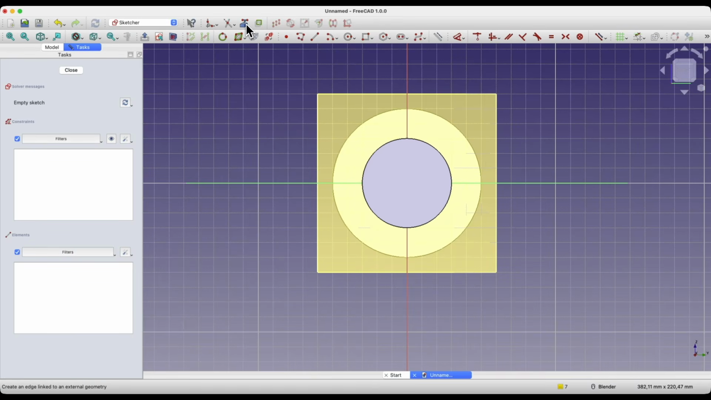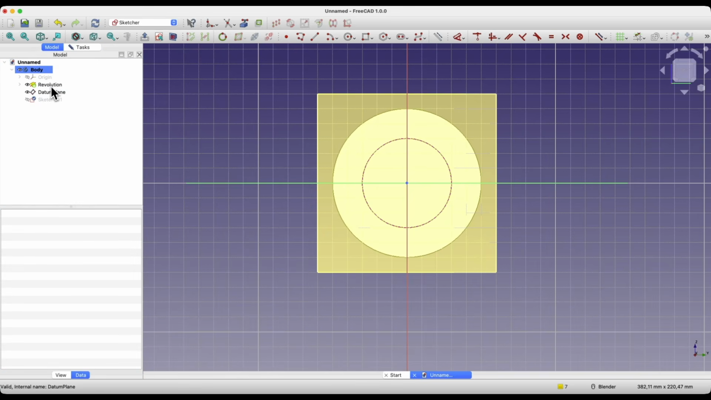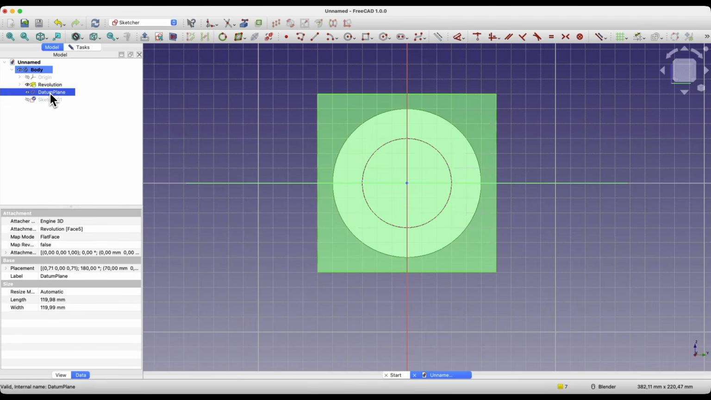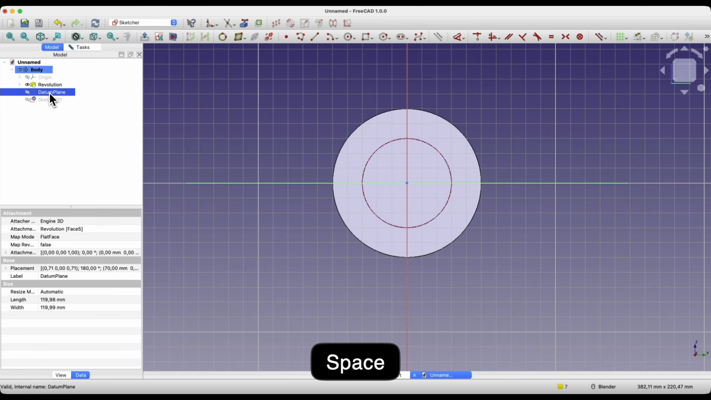Next, select the Create External Geometry command to create a reference geometry based on the edge of the solid. Now switch to Section View. Then right-click to cancel the reference geometry command, and we will turn off the visibility of the construction plane. Switch to the Model tab. Select the plane in the operations tree and press the spacebar to turn off the visibility of this plane so it doesn't obscure the view. Then return to the Tasks tab.